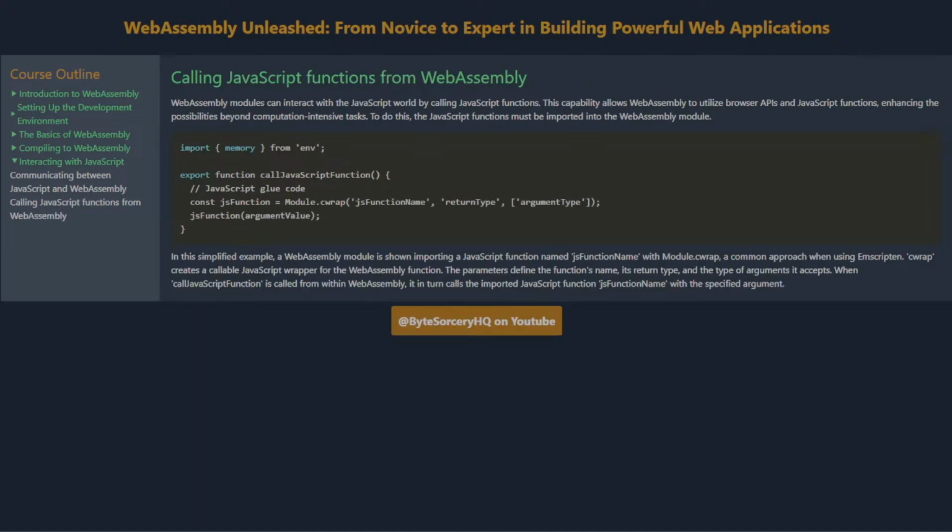Calling JavaScript functions from WebAssembly. WebAssembly modules can interact with the JavaScript world by calling JavaScript functions. This capability allows WebAssembly to utilize browser APIs and JavaScript functions, enhancing the possibilities beyond computation-intensive tasks. To do this, the JavaScript functions must be imported into the WebAssembly module.